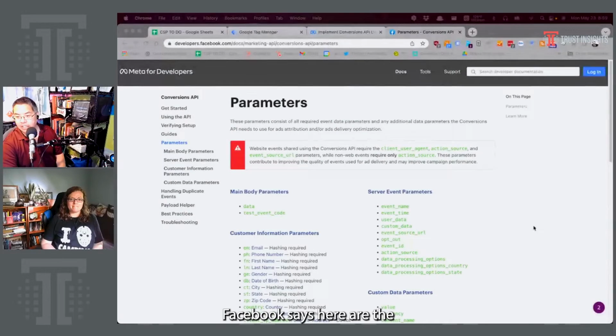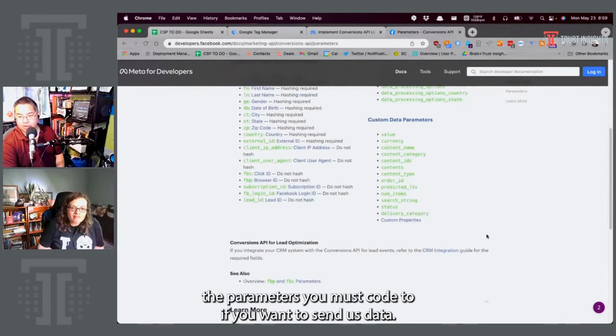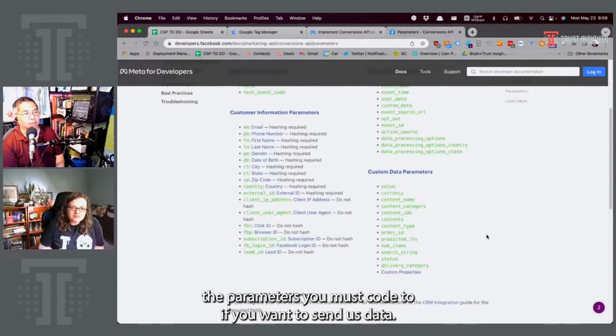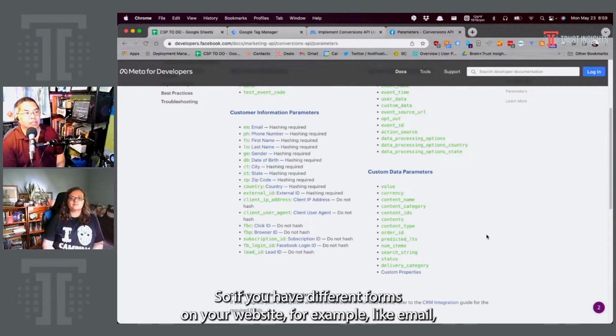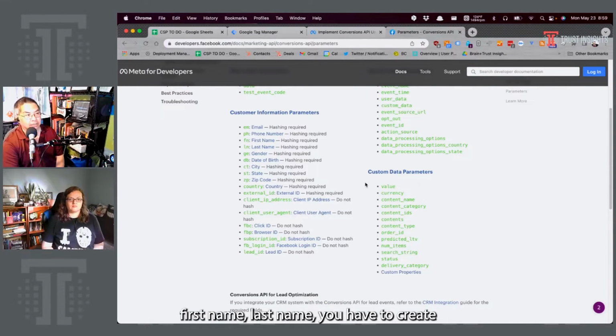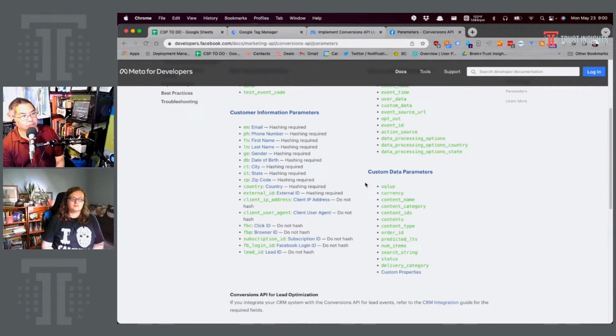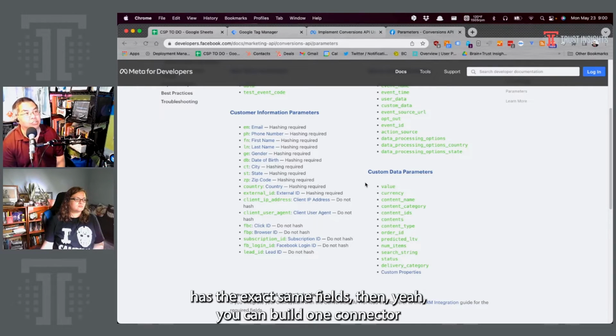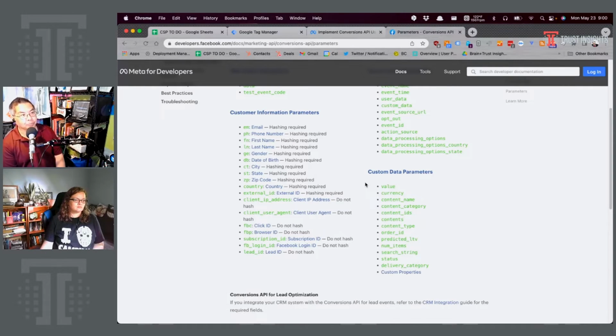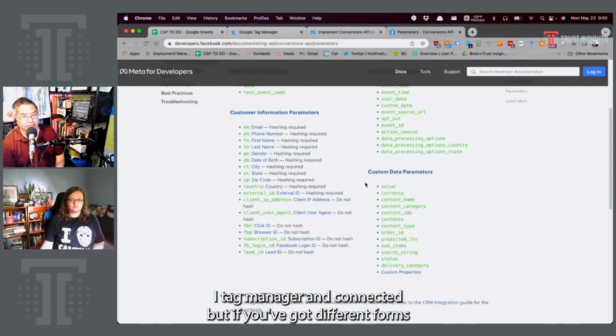Yes. So, for example, Facebook says, here are the parameters you must code to if you want to send us data. So if you have different forms on your website, for example, like email, first name, last name, you have to create a connector in Tag Manager to handle those fields. So now if every form on your website has the exact same fields, then yeah, you can build one connector in server-side Tag Manager and connect it.